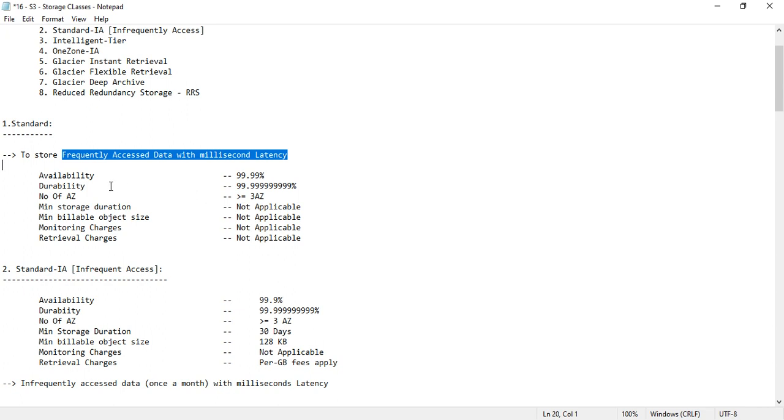And here, if I upload my data in the Standard class, what are the benefits I am getting? The availability is 99.99% and the durability is 99.999999999%, and the number of availability zones: if I upload my object in the S3 bucket, my data will be replicated in greater than or equal to 3 availability zones.